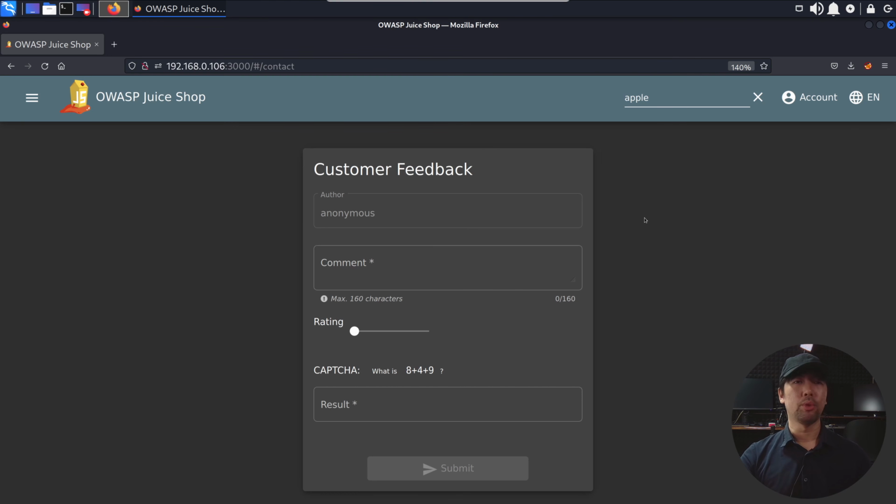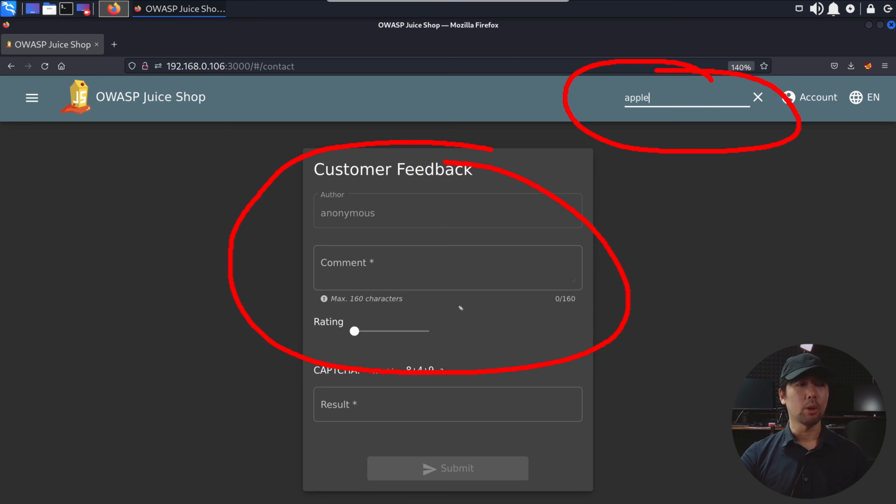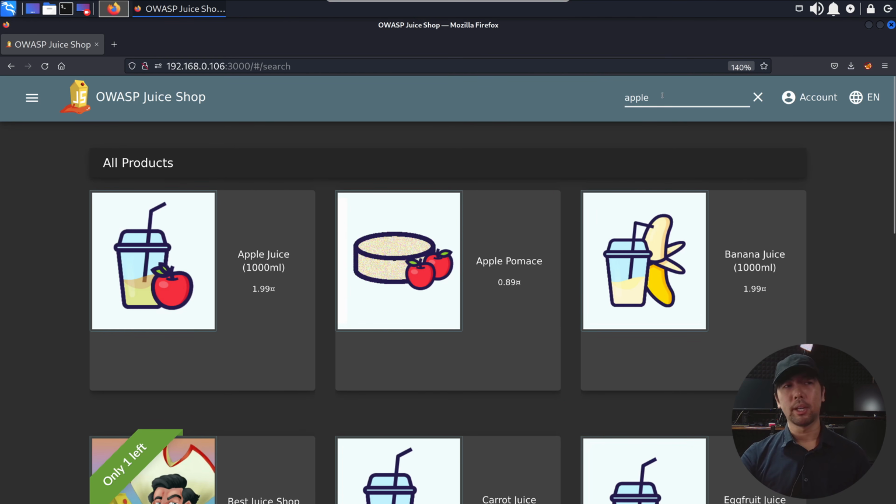So once again, all of these are possible places for us to inject into. Over here, this is the search field, or it could also be directly from the comment or the author or the captcha. All these are different entry points that we can go after on the website. So what we can do today is to target the search field, right?